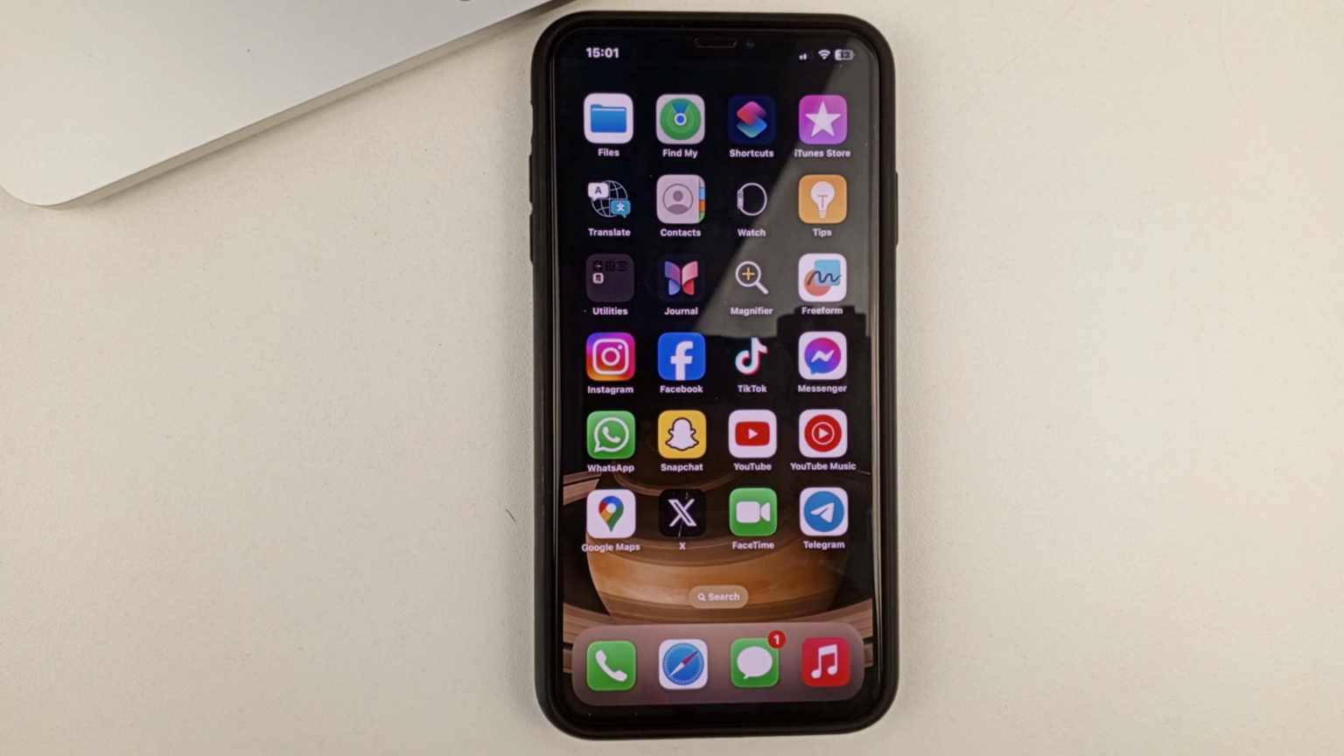In this video, I will show you how you can upload videos from Telegram to your gallery.